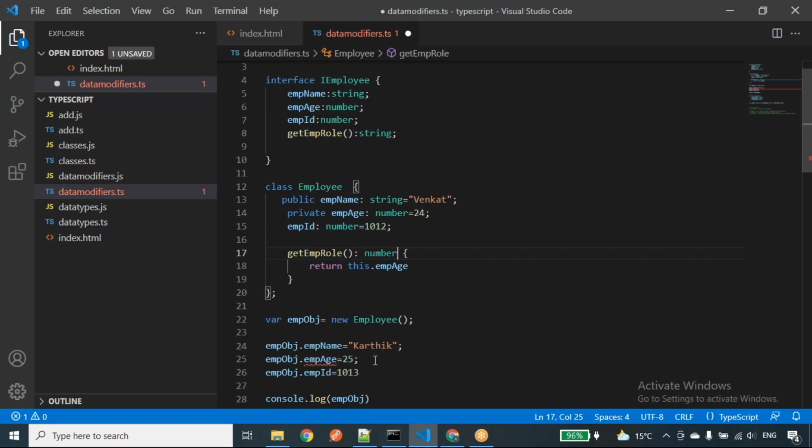Is this clear? Yes, sir. Okay. Sir, by default it is public, sir? Yeah, by default it is public only. If you don't define anything, it will take it as public. Whenever there is a requirement where I want to access this property only inside the class, then we can define it as private. And now we'll see protected.